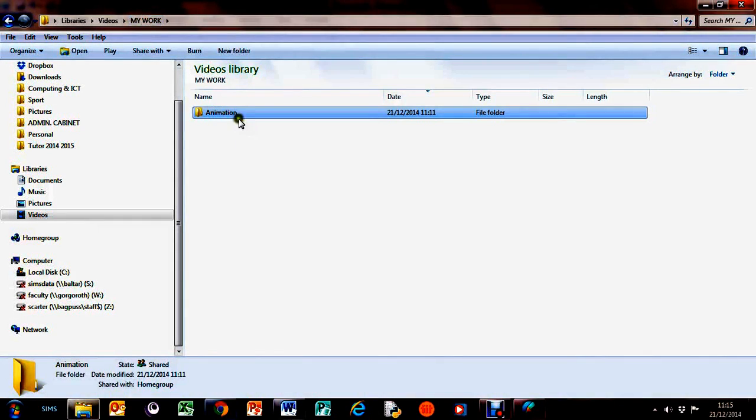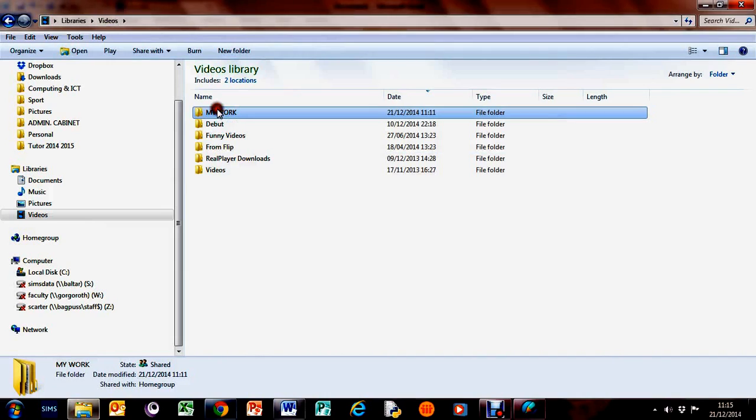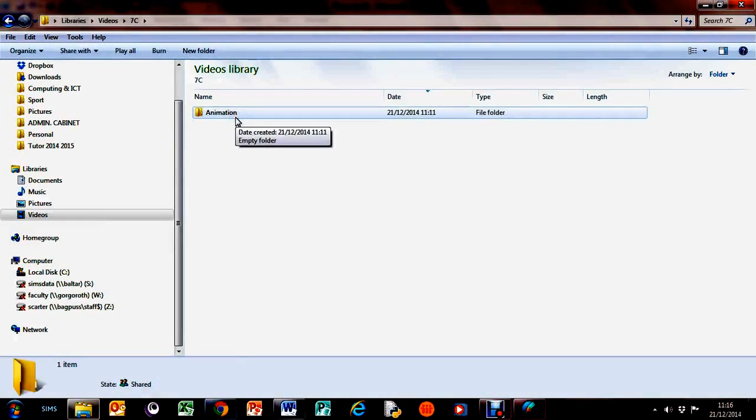So let's change this to 7C. Type in 7C, that would be handy. In here, create a new folder and call it animation. In this folder, we're going to add all of our resources that we find on the internet. So that's the first thing you want to do. You might want to pause the video now and come back to it.